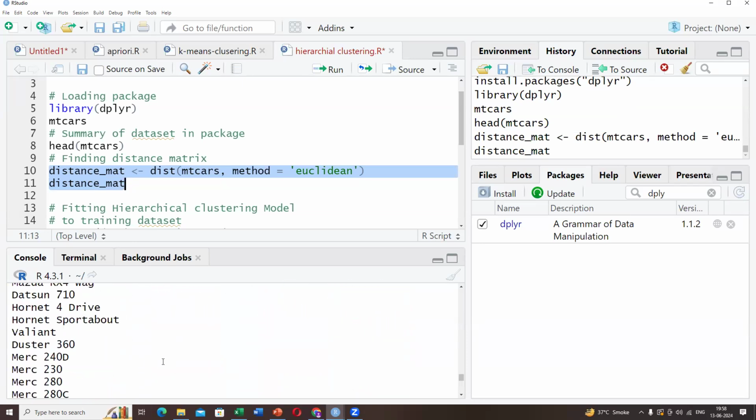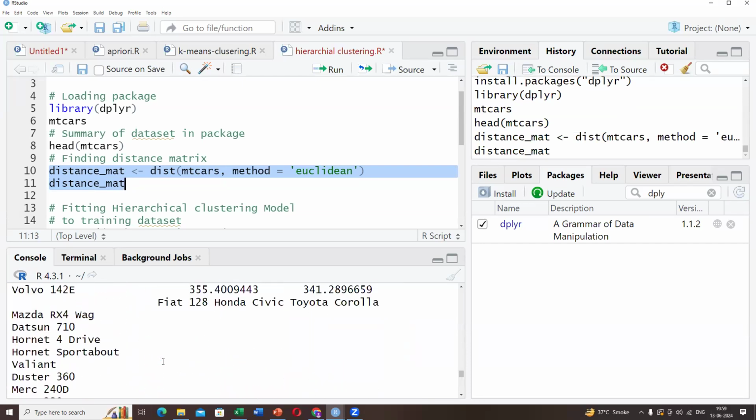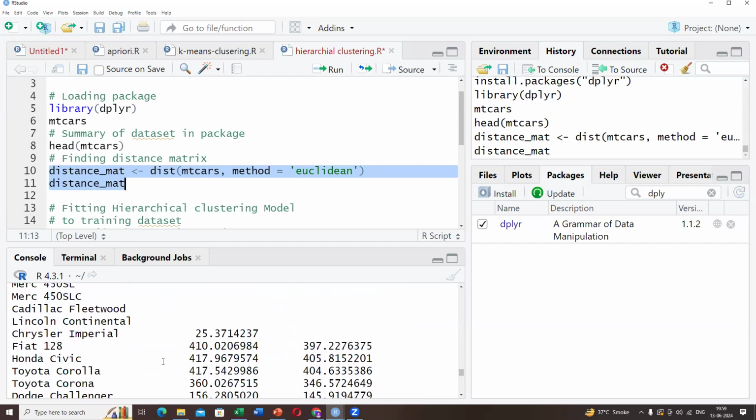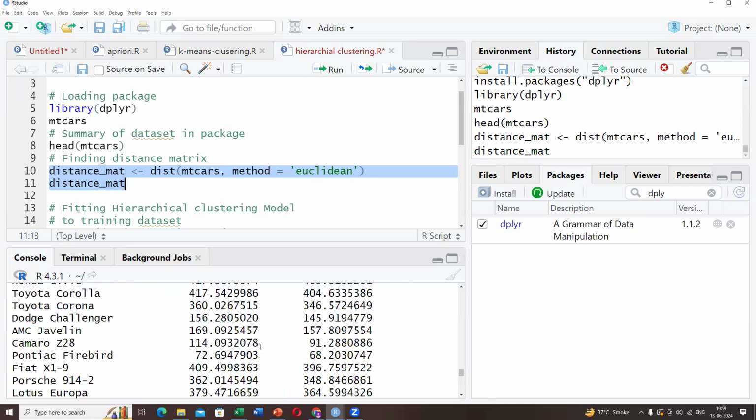So you can see in the distance matrix that you can find out the distance between each and every dependent row to another. These are the distances. Okay. And on the basis of those distances, the hierarchical clustering is going to form a hierarchy.